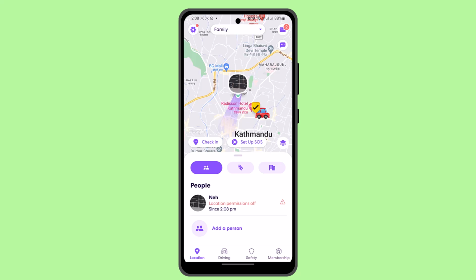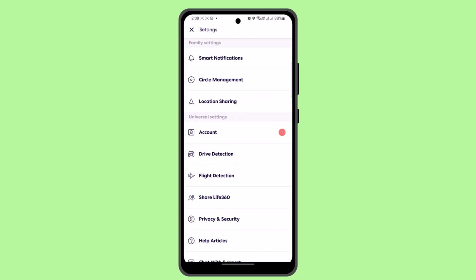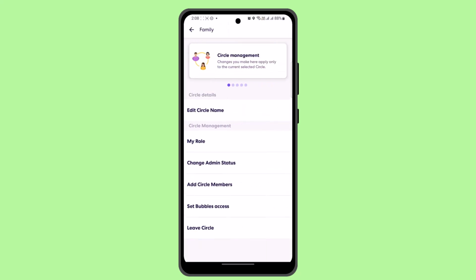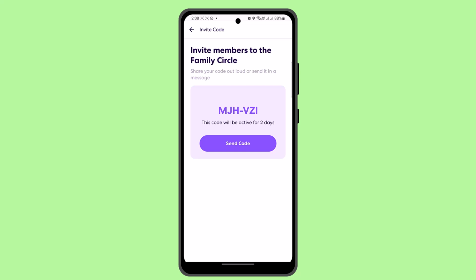For that, you have to go ahead and press the gear icon from the top right, and if you go to Circle Management, you have this Edit Circle option, or you could see the option Add Circle Members. Do the same procedure, and this way you could go ahead and add a family member to Life360.